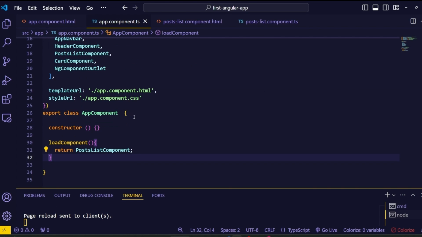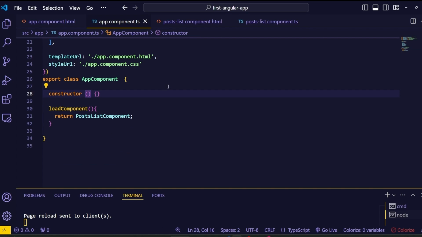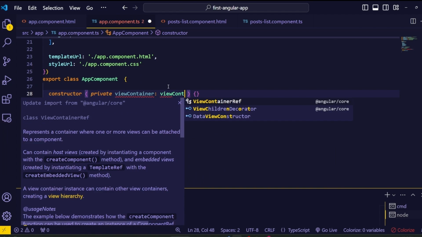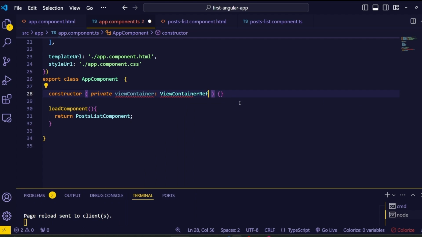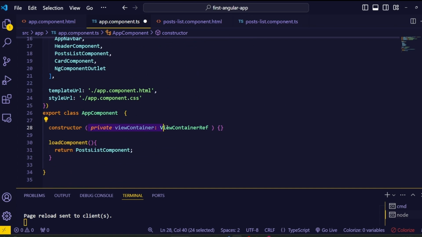First things first, we have to inject this ViewContainerRef into this component. So create a constructor method. Inside the parentheses, we have to add the injection. So private, create a variable something like viewContainer. After this, colon, and our module name is ViewContainerRef. Select this autocomplete, and this will add the import statement. Guys, don't worry about this injection. We will learn about this in detail in the Angular services section. For now, just simply follow these steps.